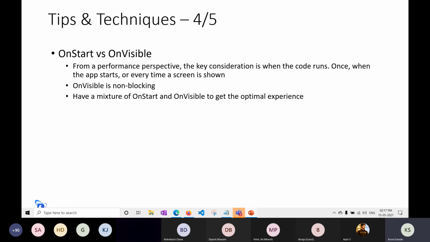At the same time, on visible is non-blocking. As I mentioned, on start, on visible, try to have a mix of these to give more advantage to your app. Correct. Enable delay output on all text input controls.